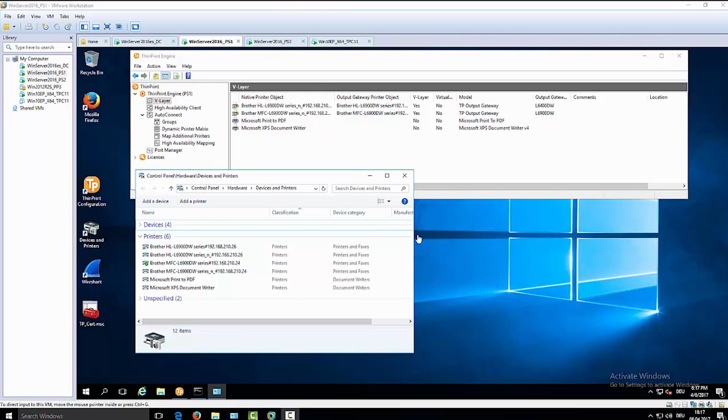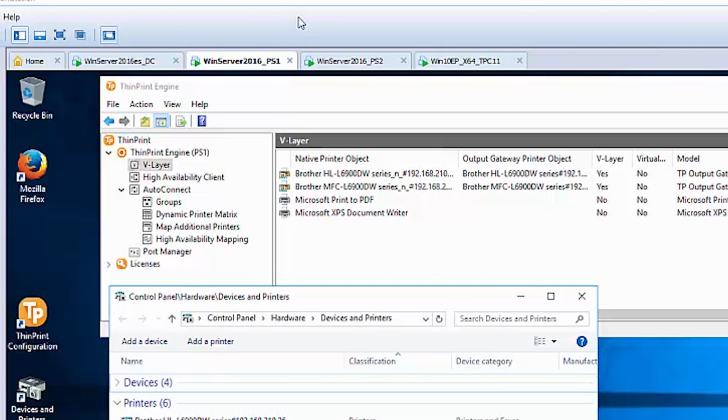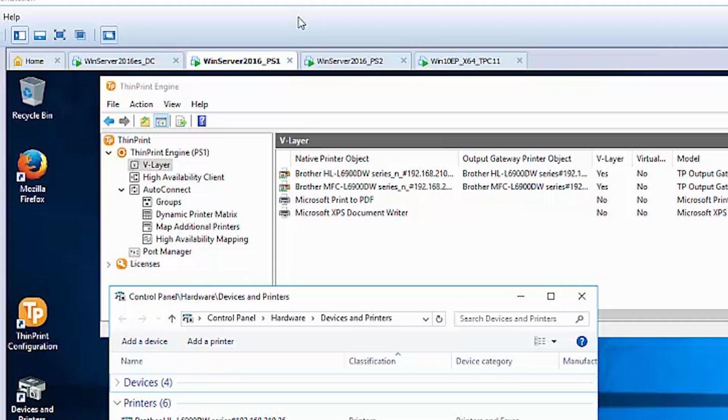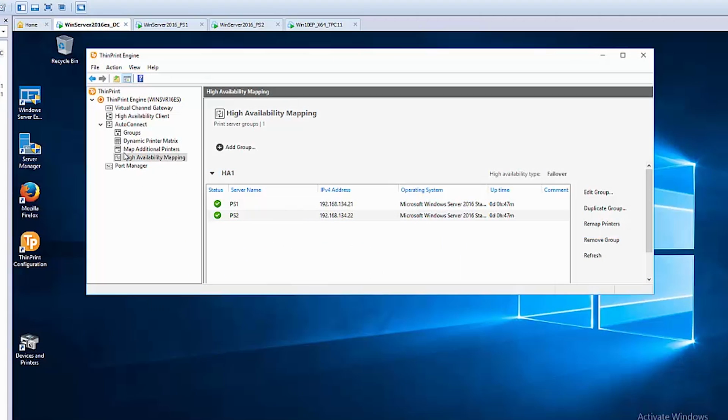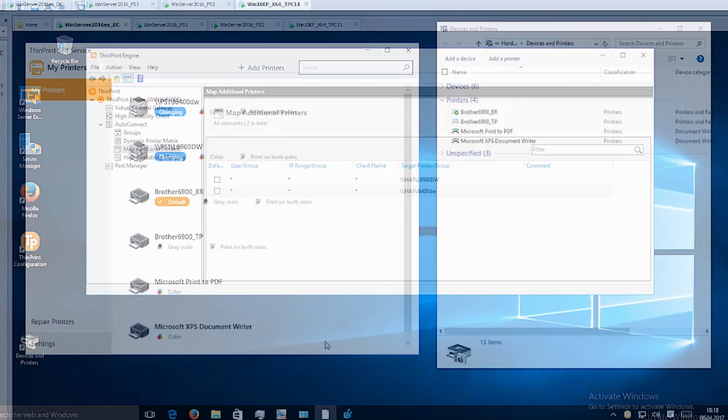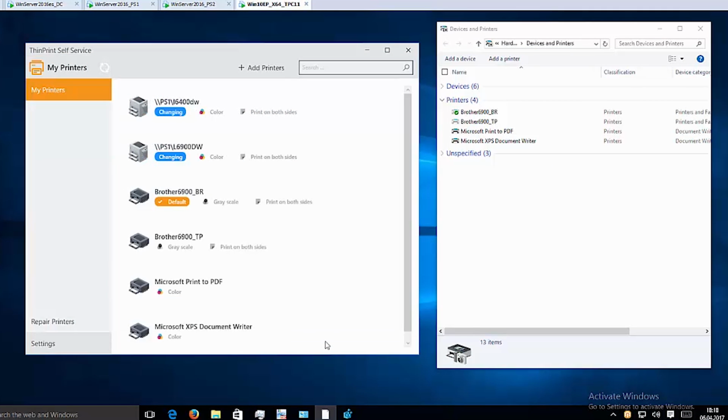The demo environment consists of an infrastructure server, a domain controller, two print servers, and a PC with the Windows 10 operating system. With ThinPrint, I'm able to group two print servers together with just a few clicks. The ThinPrint engine, the heart of our software, is installed on both print servers and the printers which have been created for the users. Here we see the user's PC, and all the relevant printers are accessible via ThinPrint.